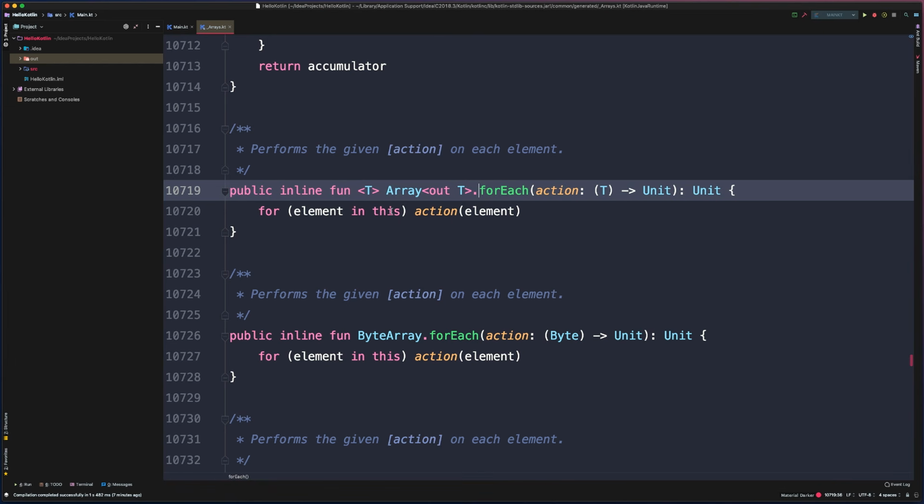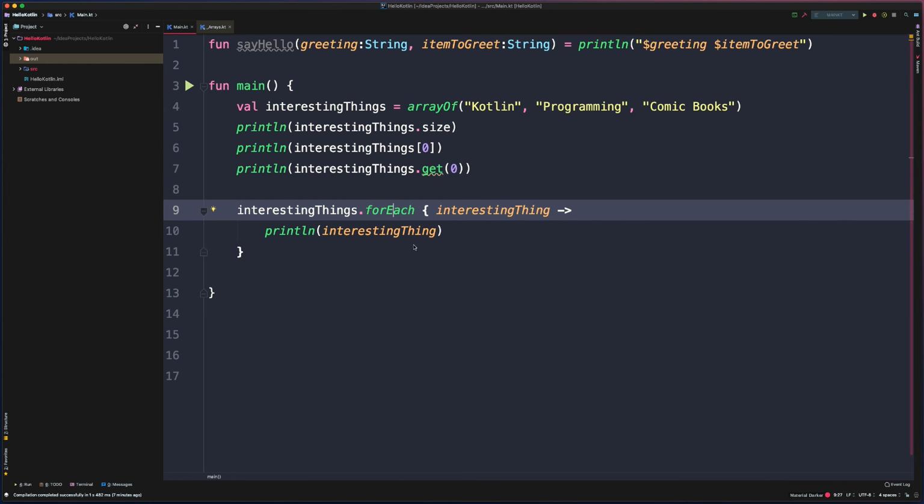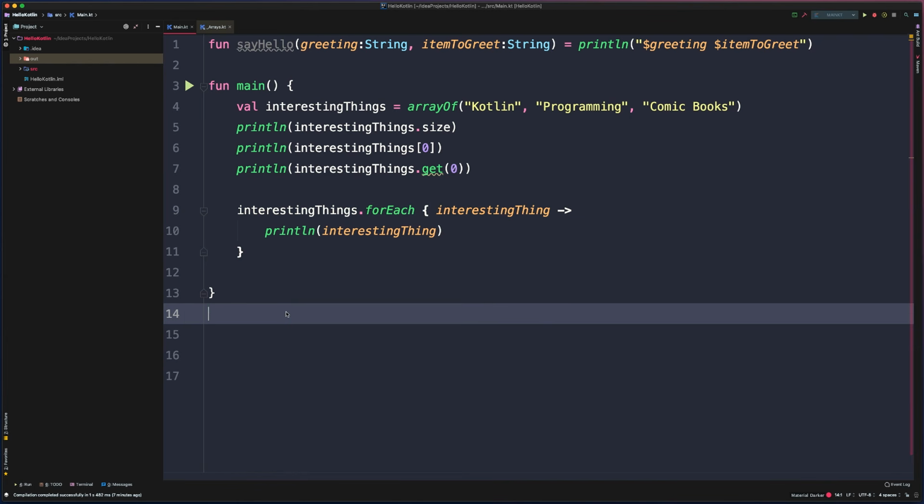So again, if we look at forEach, we'll see that it takes a single function as a parameter. So we can omit the parentheses and pass that function into the forEach function using the open and closed curly braces. And like I said, we'll look at how we actually define this type of higher order function a little bit later in the tutorial.